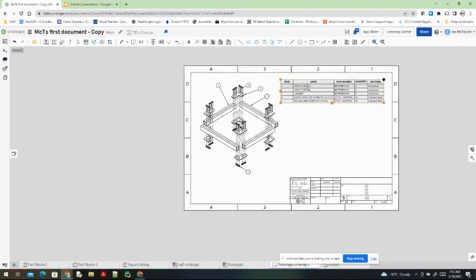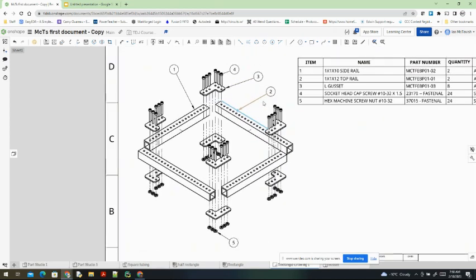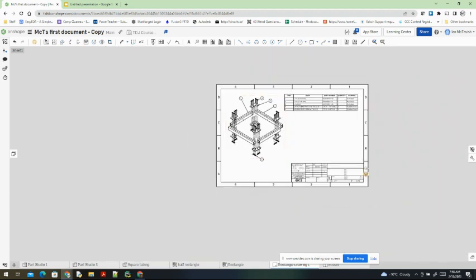So there we go. I have my side rail identified, my top rail identified, the L gusset, the socket head cap screw, and the hex machine screw. And this allows me to easily show you. I can print this off and give it to somebody, and they can collect the parts. They know the quantities to get, and they know how they're oriented. That's all the information they need to put it together.